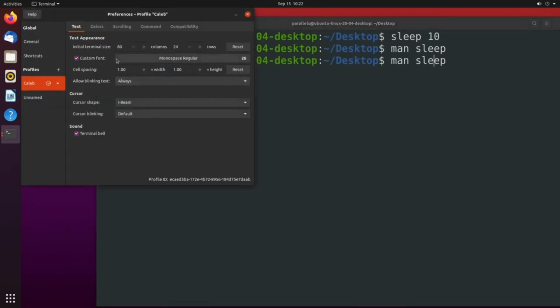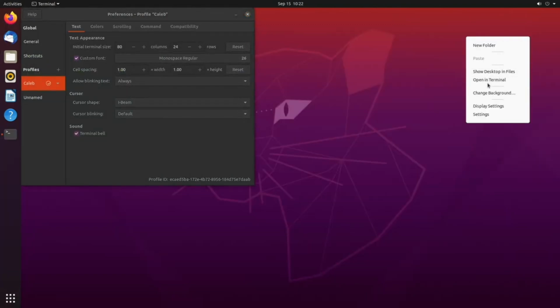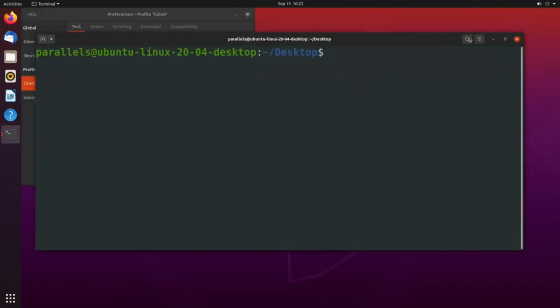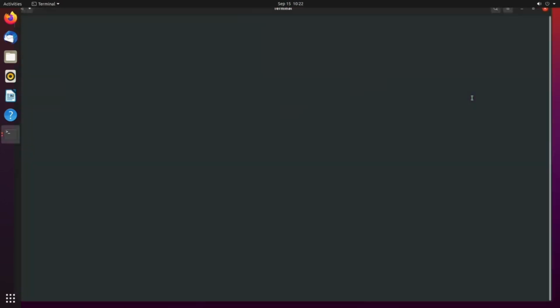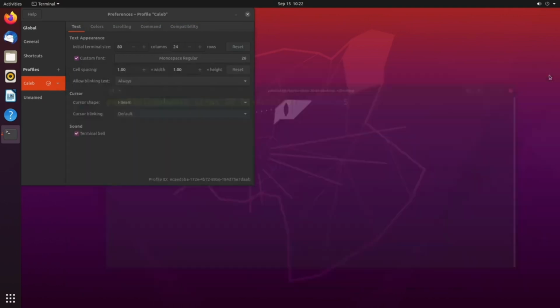There's also the initial terminal size. So what that's talking about is if you close out of the terminal and you open a new terminal window, how big that terminal is going to be when it's not in full screen by default. So it looks like it's just automatically going in full screen.